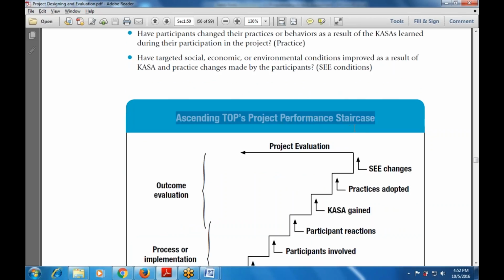The next one is the ascending TOP project development strategies. What are the various project development strategies used here?